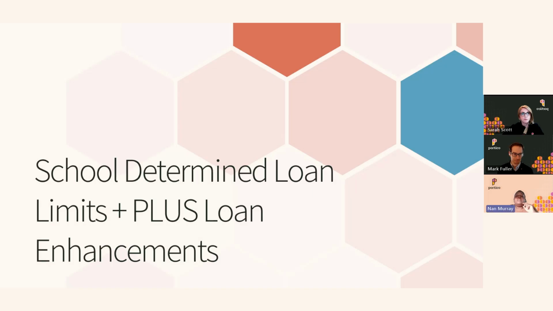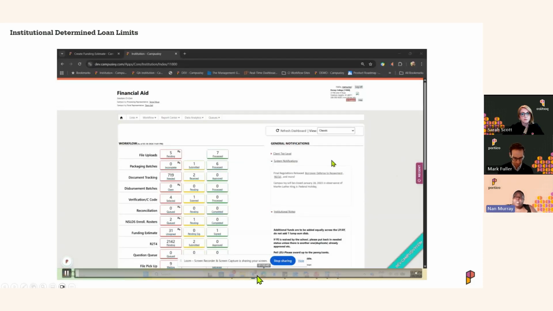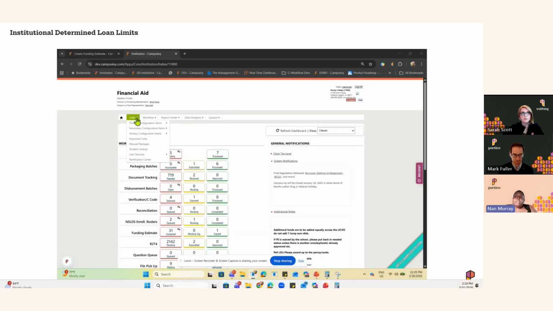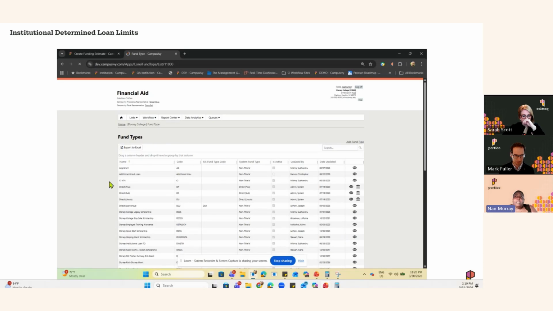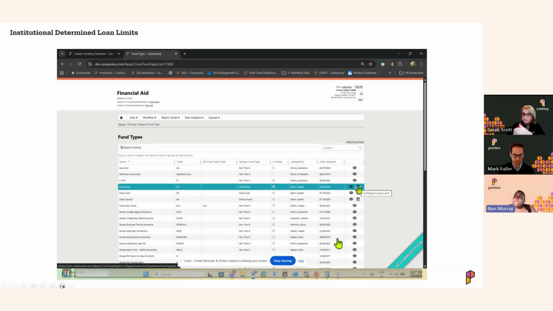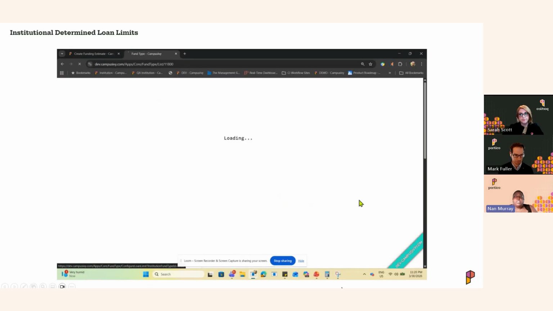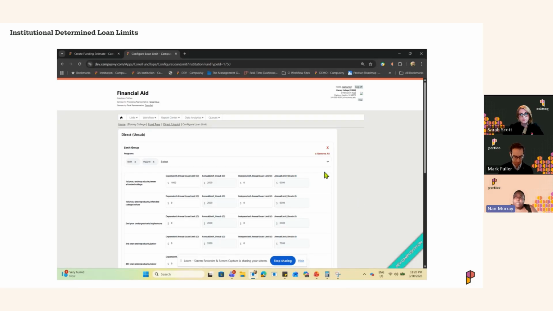So here we're going to dig a little bit deeper into school determined loan limits and PLUS enhancements. Now, this is something a little bit new that was never really introduced before. We can now configure this for the institution, if you want to set up a loan limit for any particular program or course. So this is our test site. Now you have an icon where you can configure the loan limits. And please note, this is also a conversation with your FA rep.